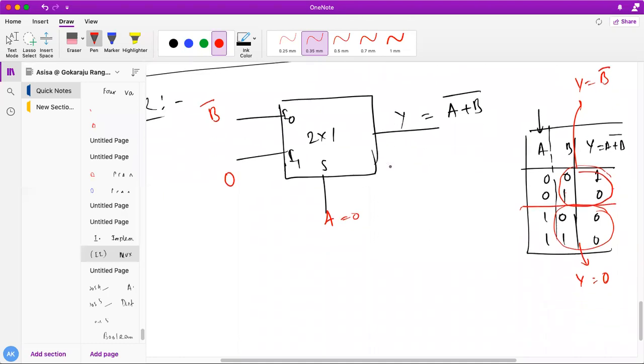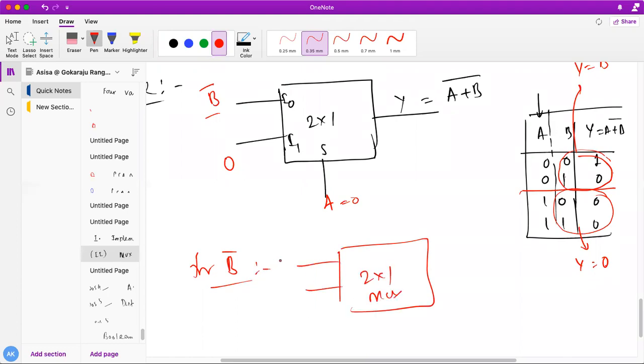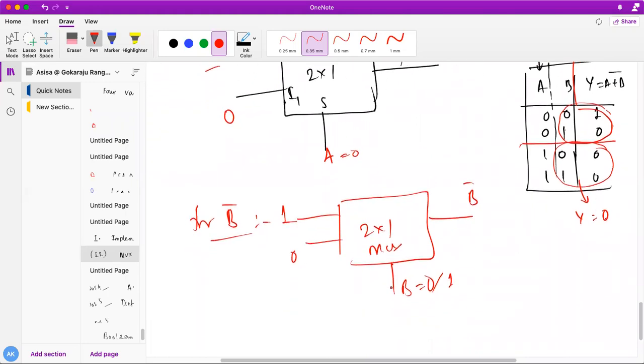Okay. Next, again you have to design for B bar. So for B bar, how many 2 cross 1 MUX are required again? Very simple. Another 2 cross 1 MUX is required. How is it? Very simple. You can do this. This is my B. If B equal to 0, 1 will come here. So this is my B bar. If B equal to 1, 0 will come over here. So how many MUX are required in order to implement a NOR gate? In order to implement a NOR gate, I require two 2 cross 1 MUXes.